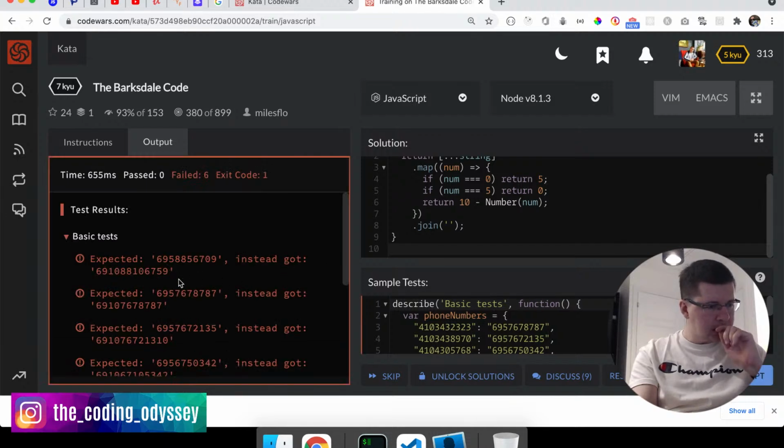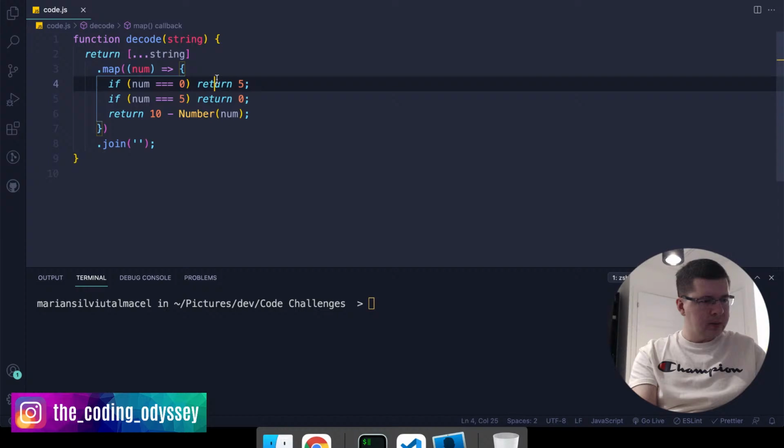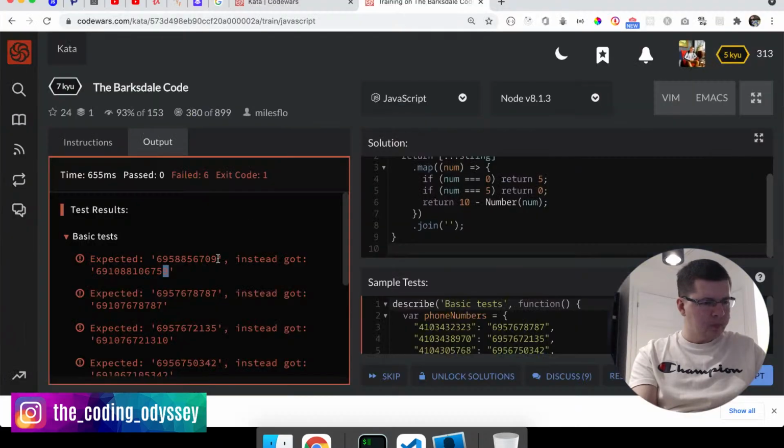What's going on? 6.9. Okay, I'm getting something weird. Why is this? Oh, wait. If num equals 0, otherwise return 10 minus Number of num. Why is this not 6958? Expected 6958. What? So I guess it's not working exactly.